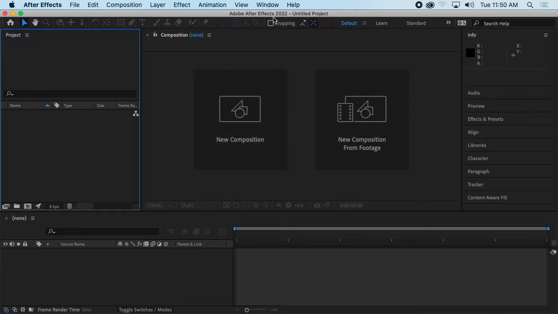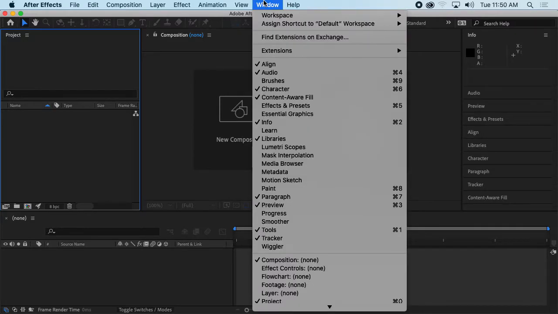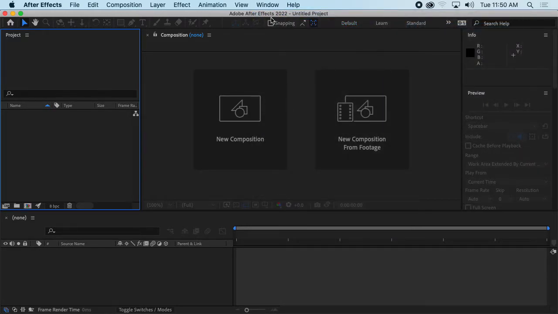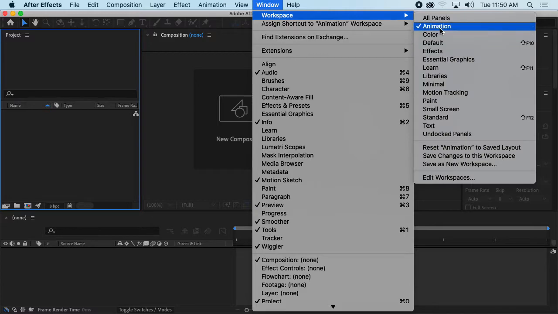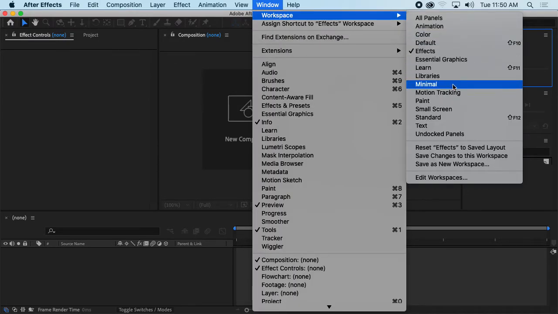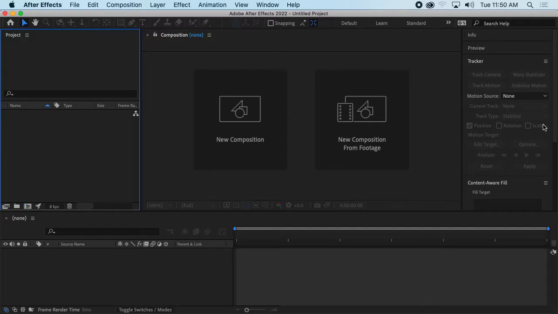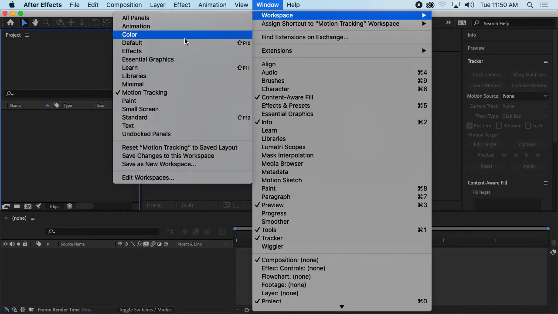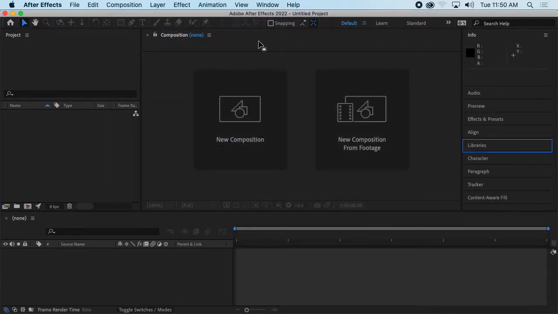And like all the other Adobe products that we've looked at, if I want to change this interface, I can go to the workspace, and you can see we're set on default. But there's other things that we might use. So there's like an animation workspace that's kind of similar. If we want to do some effects, that brings up this effects control window. If I want to do some motion tracking, that brings up some different windows that I might use. And then if I want to go back to the default, I can always just go back to default.